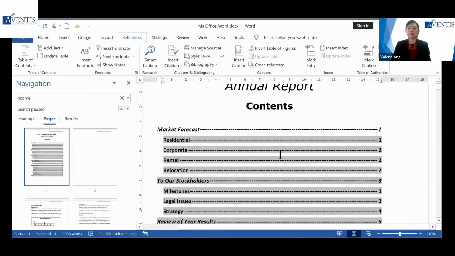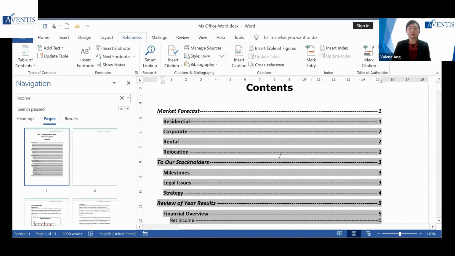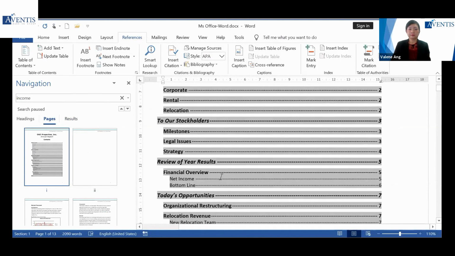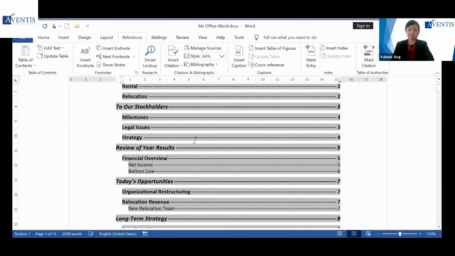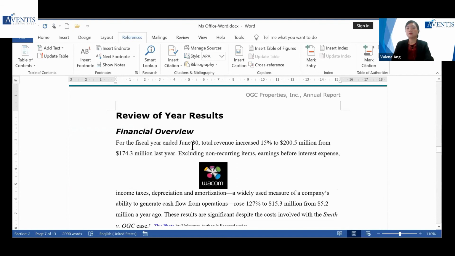So if you want to navigate to a header, for instance, review of year result, you can hold the Control key and click the link. That will allow you to navigate from the table of contents to the header in your document.